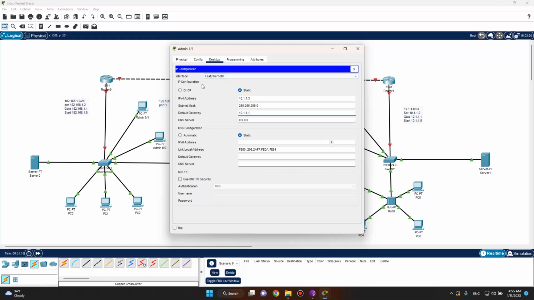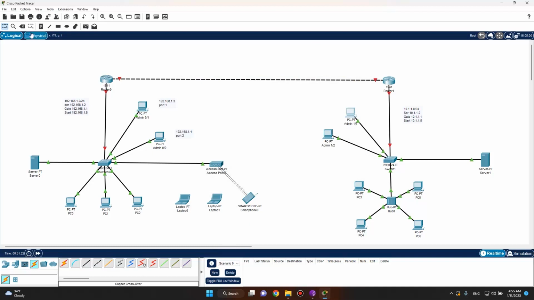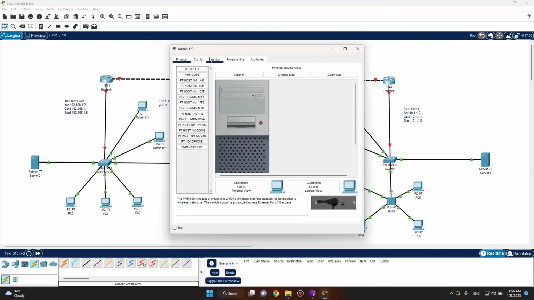Okay, this one has its own IP. Let me write it here. And this one is going to be 10.1.1.4, and it's connected to the fourth port. Sorry, the second port. Here, let me make the connection.